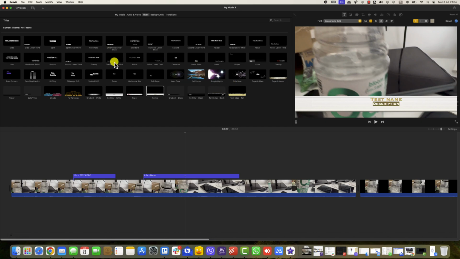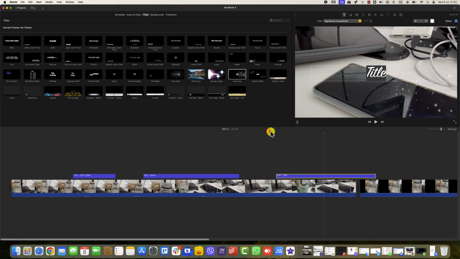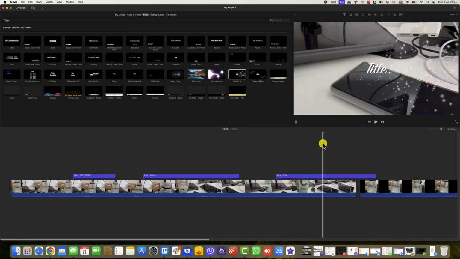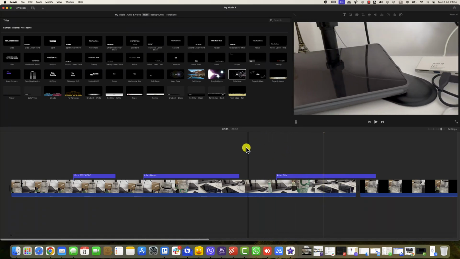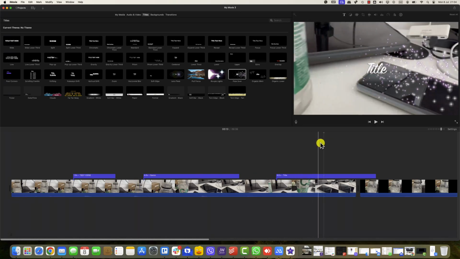Once you're satisfied with the text, click on the File menu and select Save to save your project. To export the video, click on the Share button in the top right corner and select File. Choose your desired export settings and click Next to save the video to your computer.